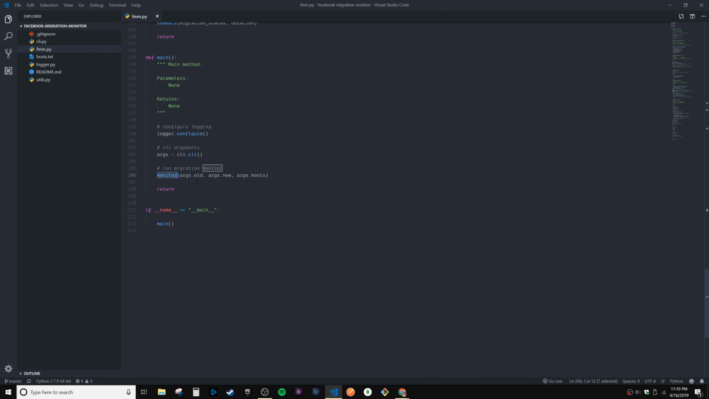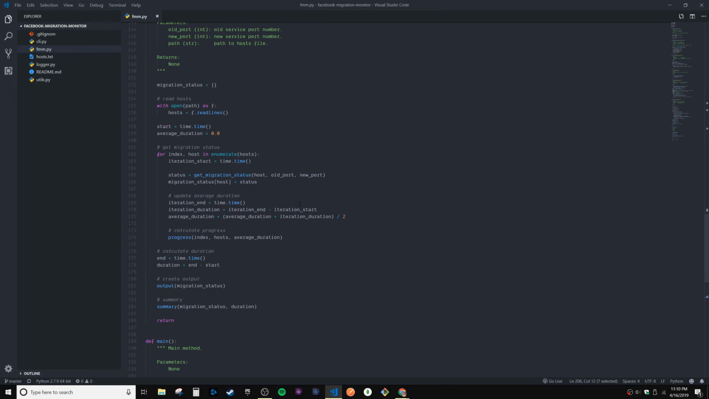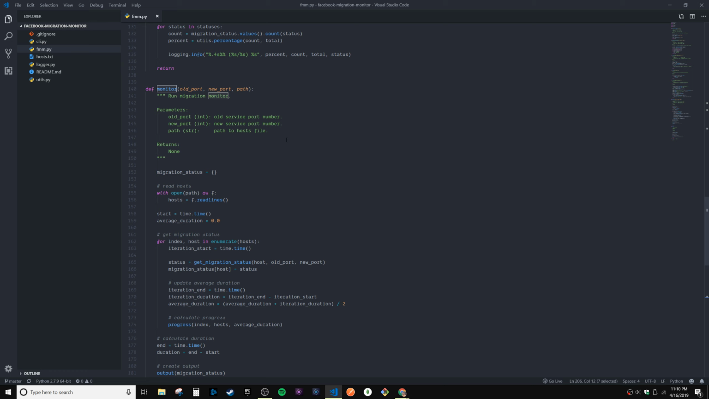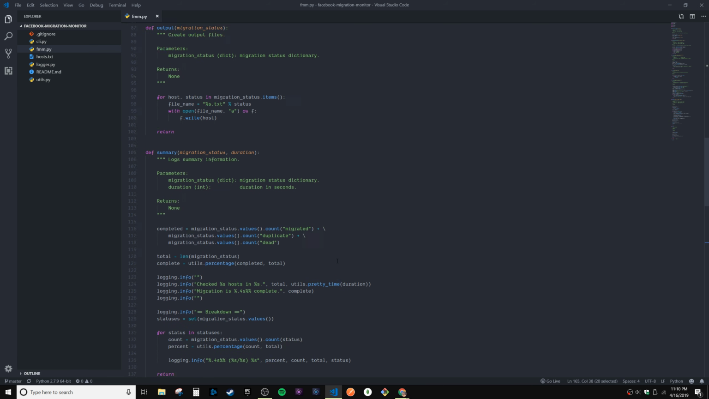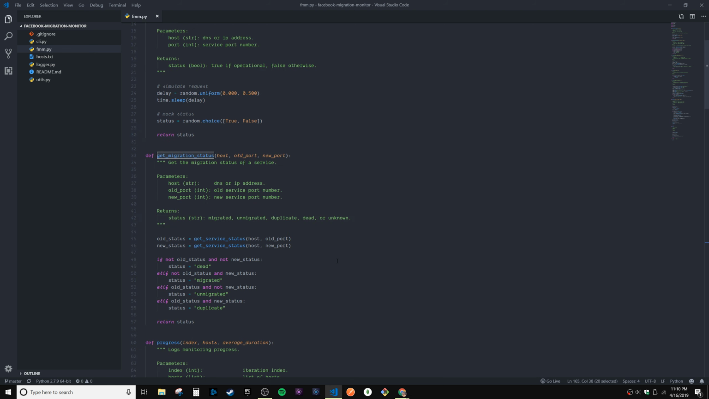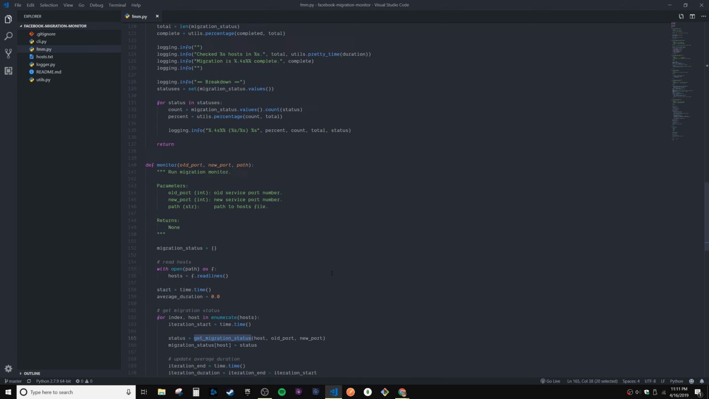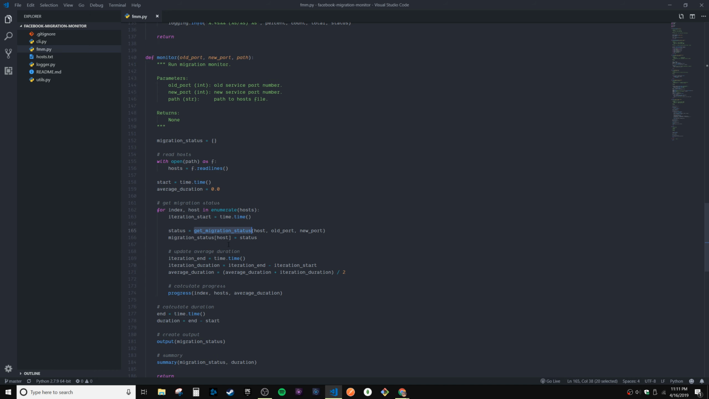So the main method just calls monitor with the 3 inputs: the old port, the new port, and the hosts. Monitor's pretty simple. It reads all the hosts, and for every host in hosts, I do the get migration status. Oh, my bad. Nope. Prior to that. Nope. Status.